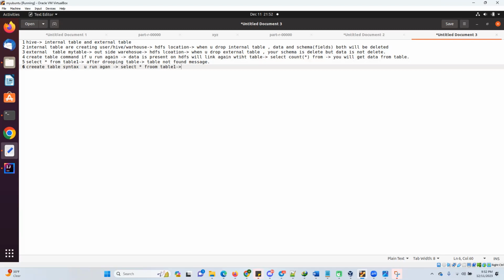So they have given both provisions. The internal table is more restricted, right? Sometimes you want to take more control. Whenever you want to delete, you can delete, or you drop, you can drop. But data will not be dropped in that case. If you want to drop the data, you have to go to the Hadoop location and drop the data.